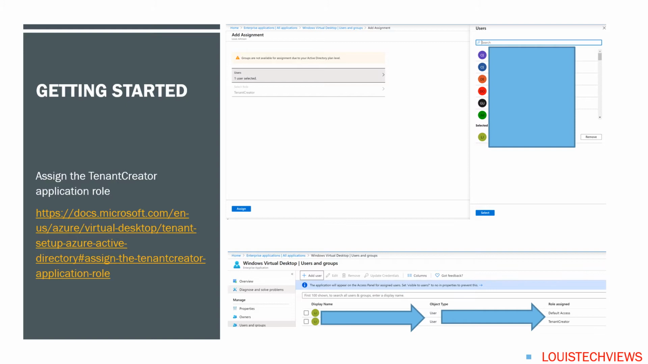Or I guess it could be a cloud-only account. I actually haven't tried that scenario, but in my scenario, my tenant is syncing. I'm using Azure AD Connect to sync my on-premise account up into Azure AD, and then I'm assigning permissions through the Azure portal to those on-premise accounts. So in my case, I selected an account that I wanted to have the tenant creator role, and I selected that user. Then I hit assign to grant it that permission.